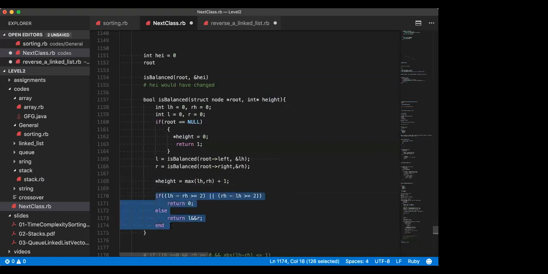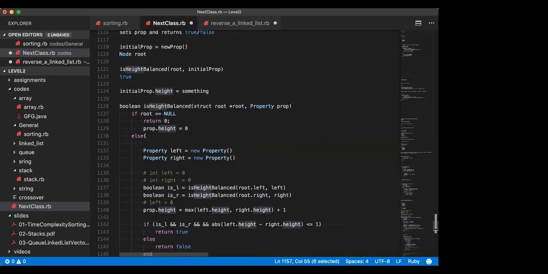So all solutions which I gave, not all, the last two solutions are similar, the C and Java. That's the only difference. This is the C solution where we are passing a pointer to the height variable instead of just the height variable, and here we're passing a property.